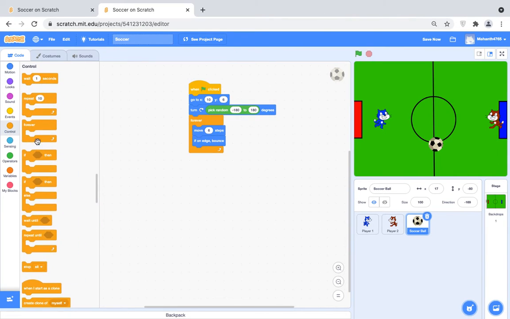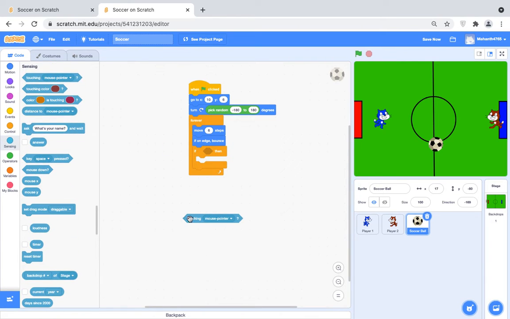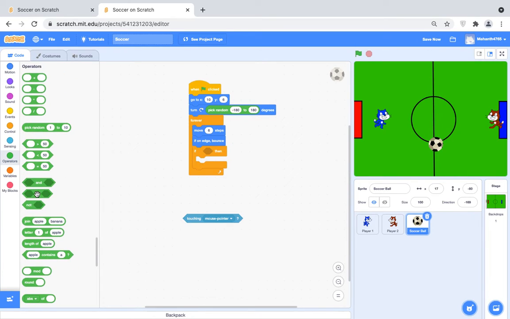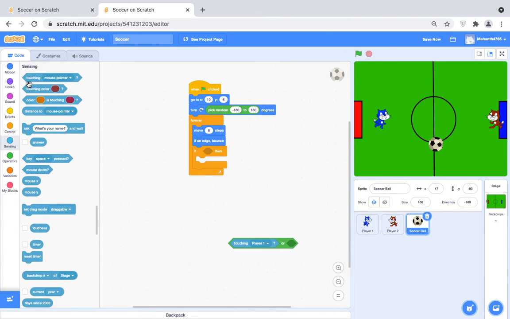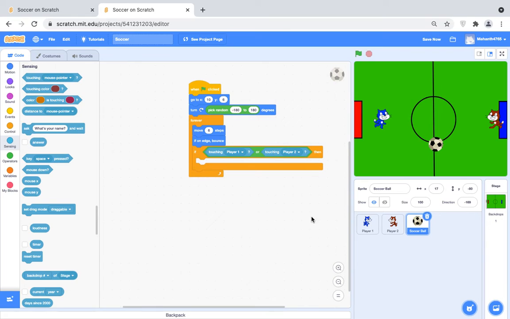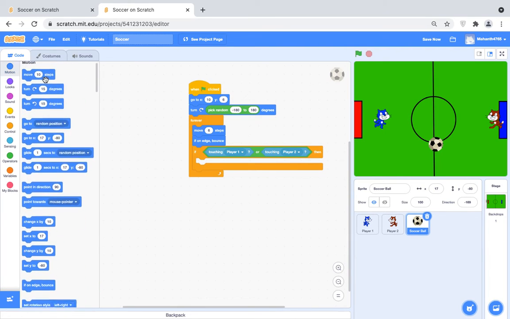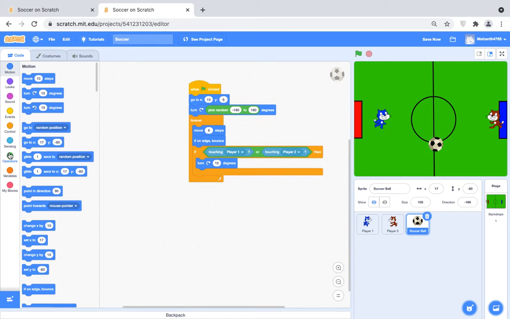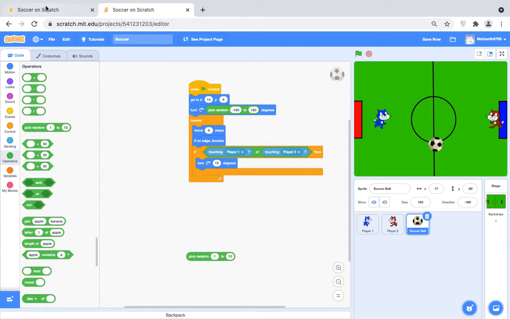I'm going to put an if condition, and if it's touching, but you don't only have to put that here. Get this or block from the operators. Now, if it's touching player one or player two, this makes it bounce whenever it's touching player 1 or touching player 2. Then we're going to get the turn block again. Now just negative 180 to 180.